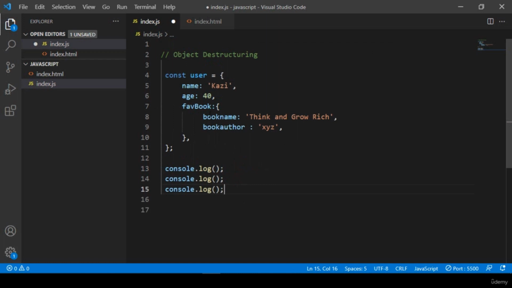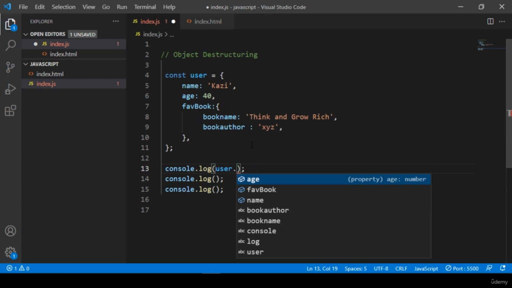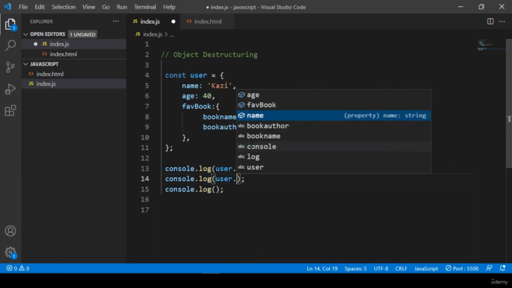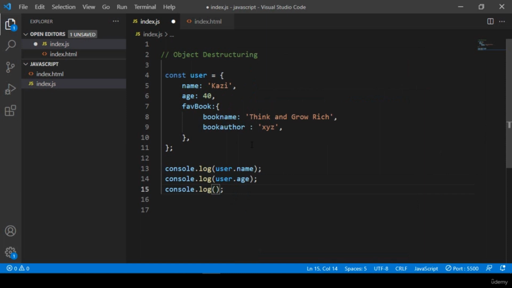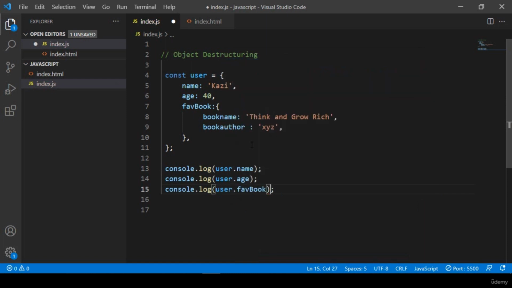Like I want to print this specific name. If you want to print this property name, what exactly do you have to do? First of all, we have to add the object name, that is our user object, and then our property name, that is name. And also if you want to access the age, that will be the user object, and then age. And there is another one, the user object, where I want to access our favBook property, right?